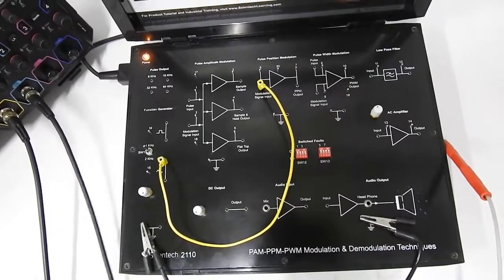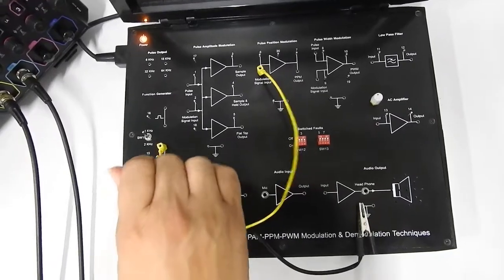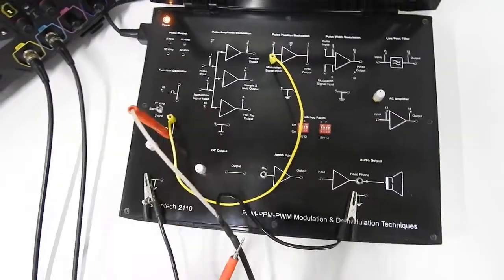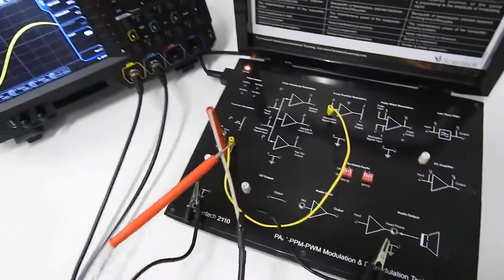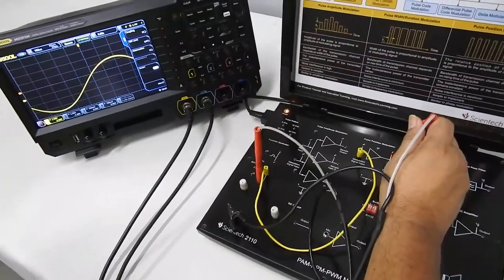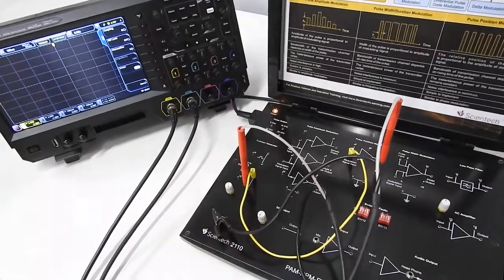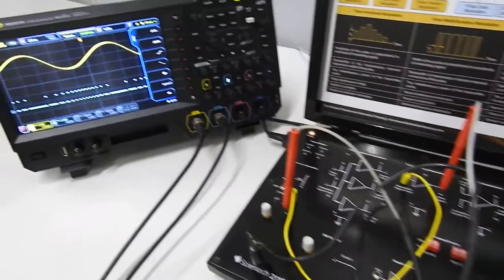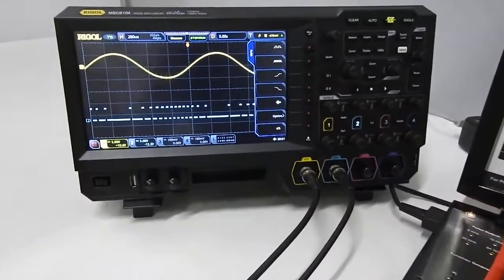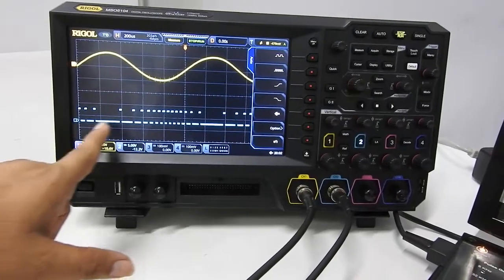Let's see on channel 1 the modulating signal. So I can see that this is my modulating signal. And now let's see the output of PPM. So I am just connecting the output of PPM. Let me do the auto set. Now you can see that all those equidistant pulses are not equidistant now.